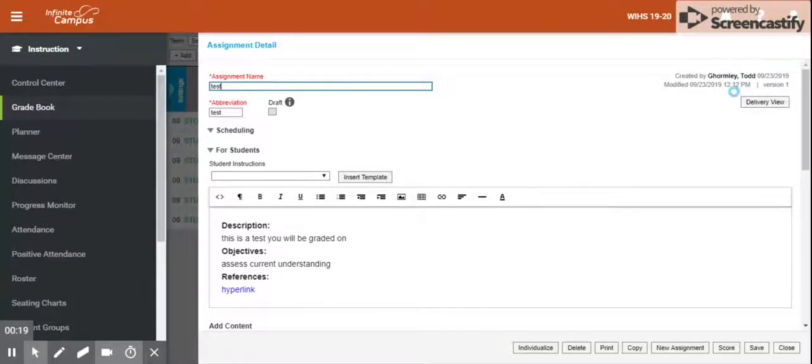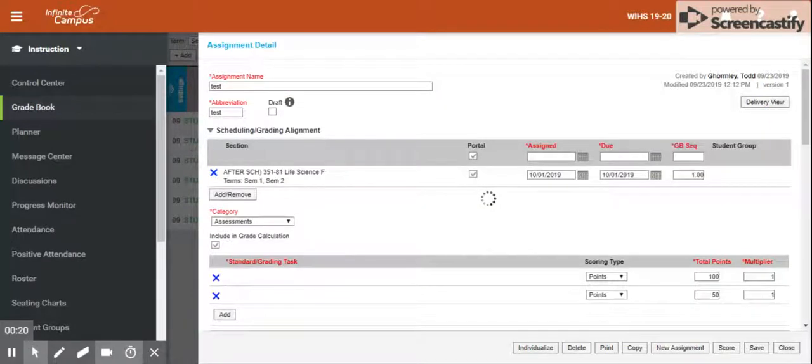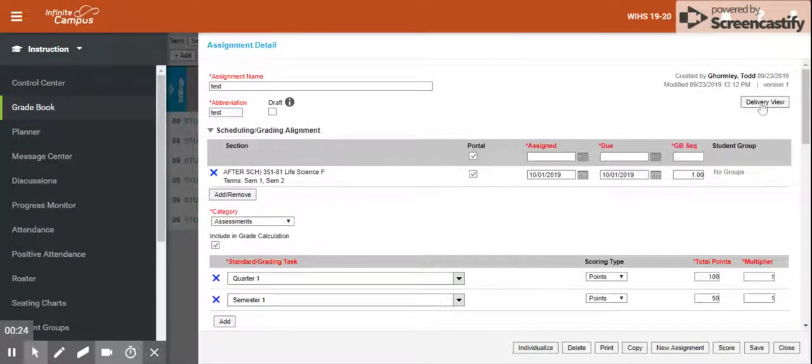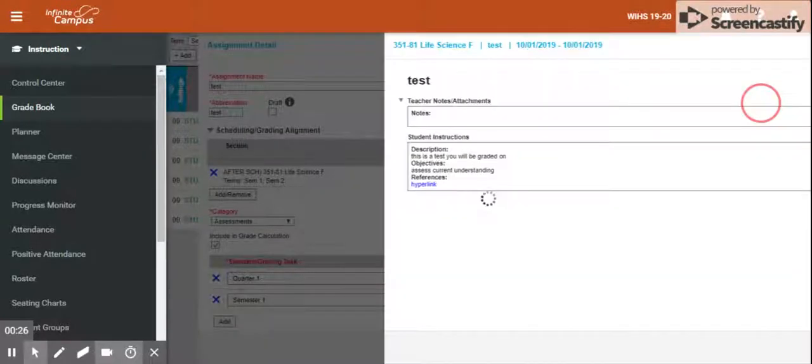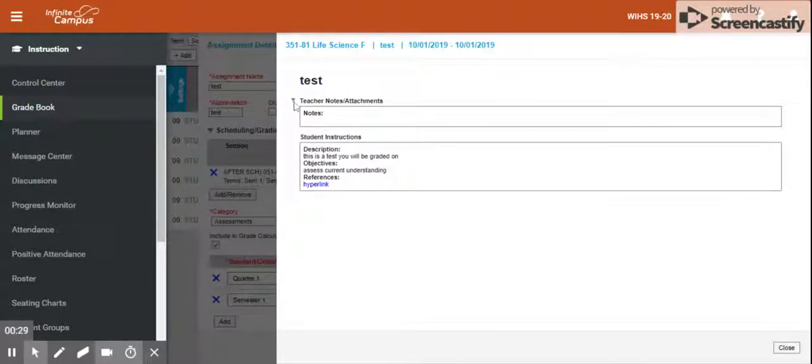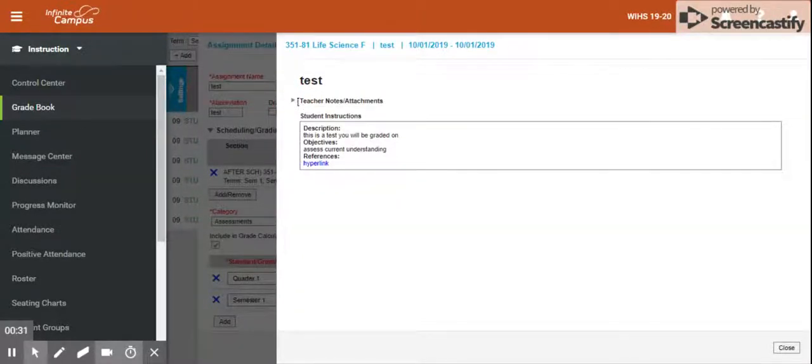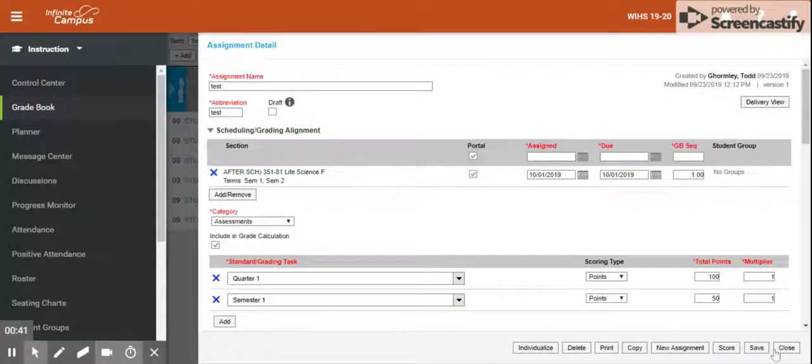Remember I said delivery view is the way that your students can see what you've given them. If you click delivery view, you can see your student instructions. Now, if you want to click the hyperlink, you can click them and the students can click them too. So if you wanted to hyperlink in your documents again, you would be able to do that. So let's get to it.